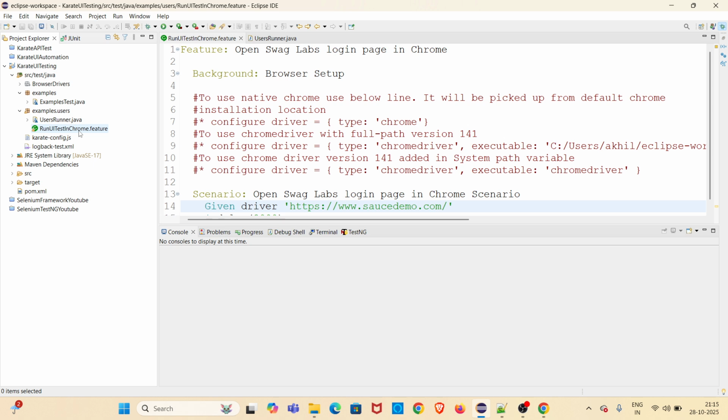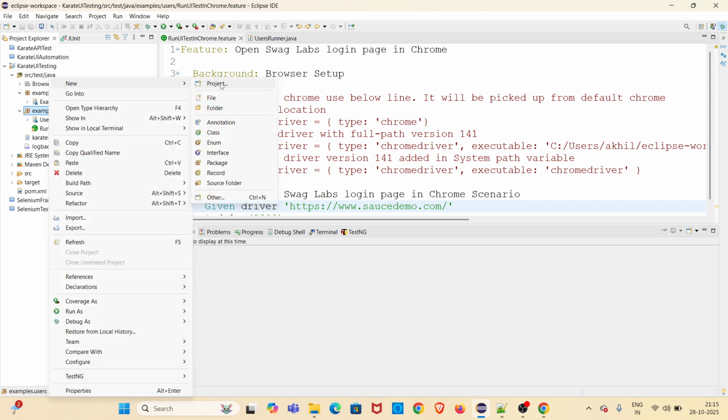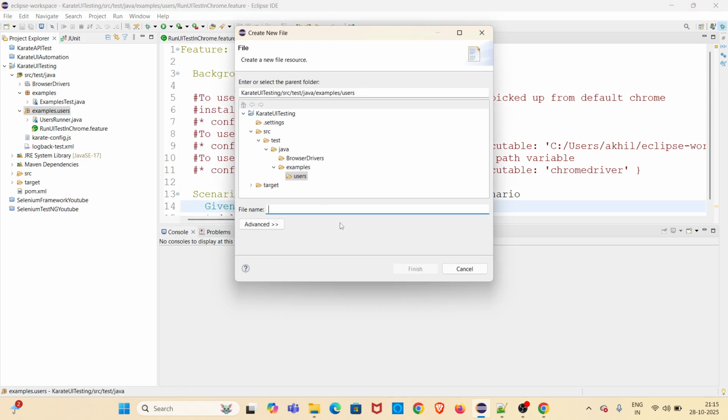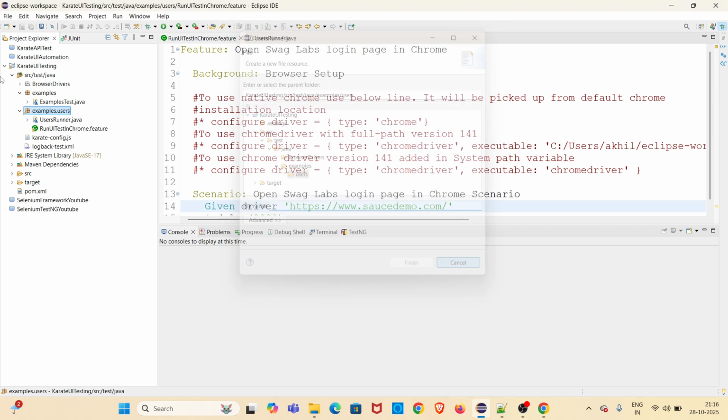I have created one feature file called RunUITestInChrome.feature. So if you want to create a new feature file, you have to click on this example.users package. You can create a file type and you have to give the name of the file with the .feature extension. So that is what I have done here. I have created the file with the name RunUITestInChrome.feature.